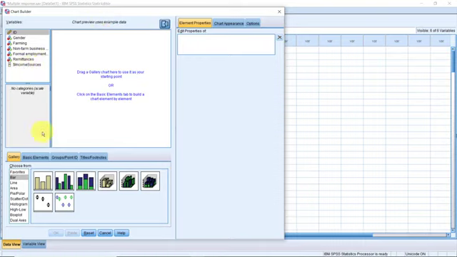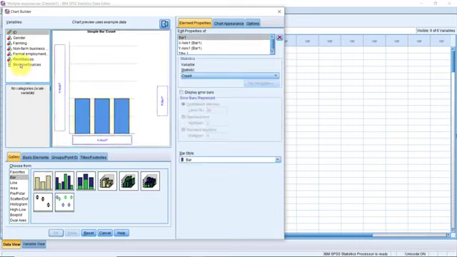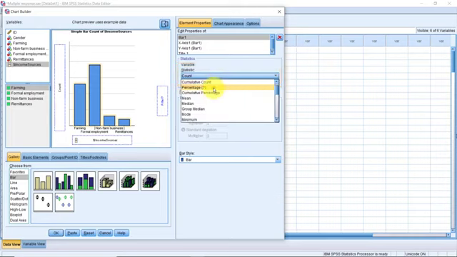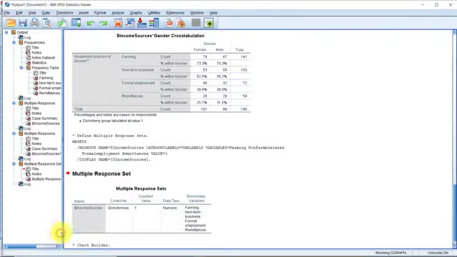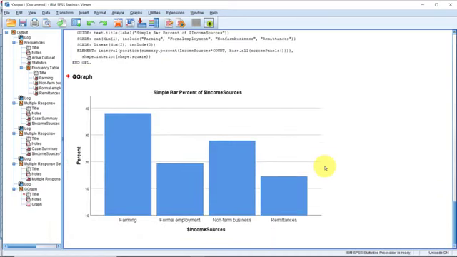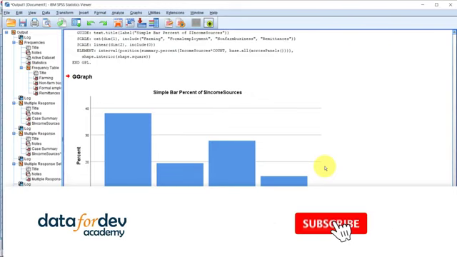Let's try a bar chart with it. Drag and drop the simple bar chart type from the gallery. Drag income sources and drop it onto the x-axis. Let's change the statistics using the element properties. So here, instead of count, let's change it to percentage. Click OK. Awesome. Now we have a bar chart using our multiple response variable. That's it about summarizing multiple response variables.